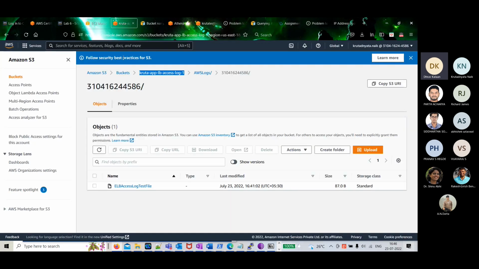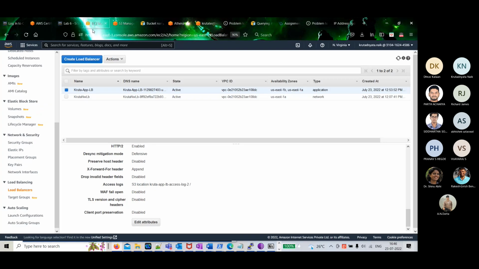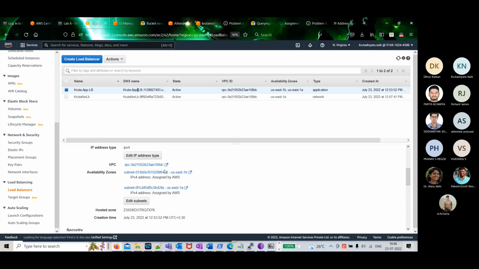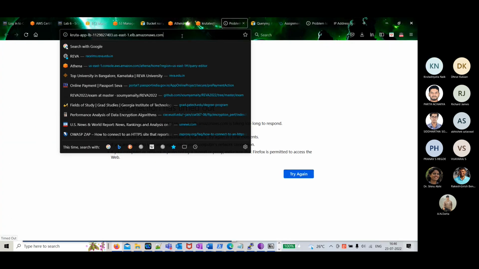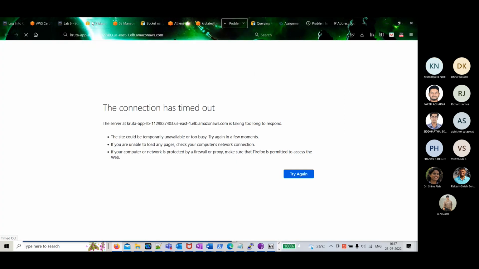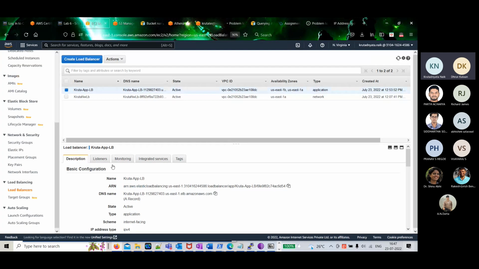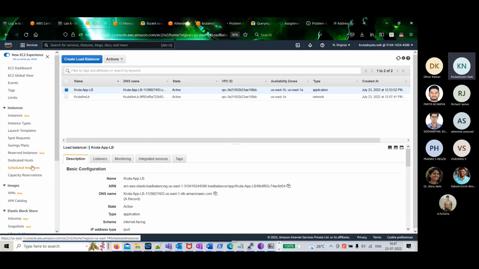Now just hit your CNAME for the load balancer first. Just scroll up. You'll find the DNS name for the load balancer. Just hit that from your browser. It won't be accessible. I have my public IP. Just change that, otherwise you won't see the traffic come here.